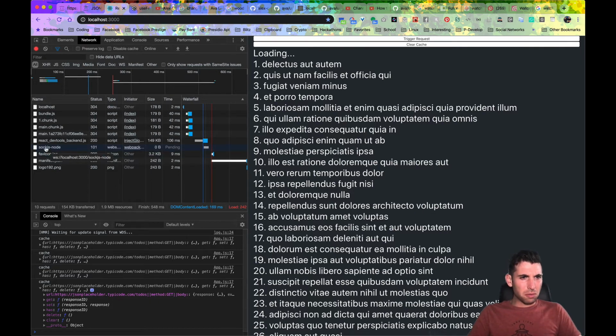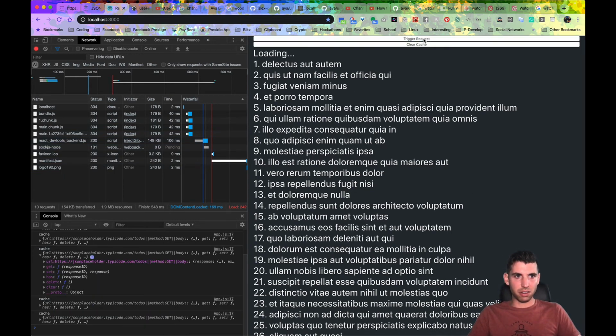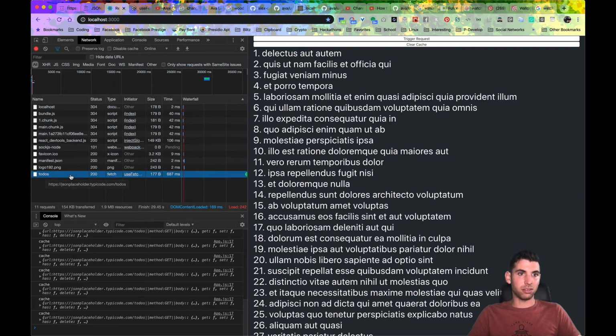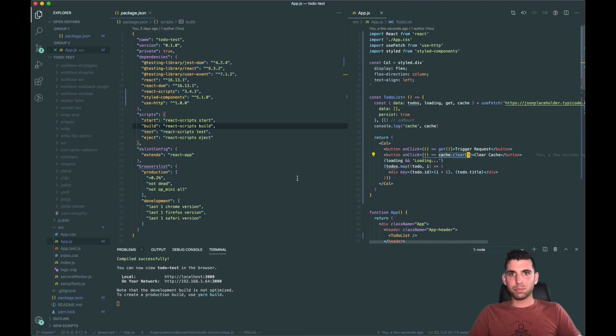Because it persisted across sessions, we don't have that to-dos request made in here anymore, because we're pulling from the cache. It's persisting across sessions. Even if we try clicking this trigger request again, it's not going to make the request. If we clear the cache and then trigger it again, then it will. So that's how the persist works.